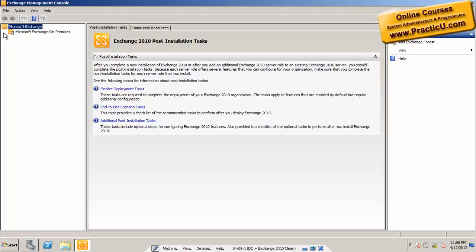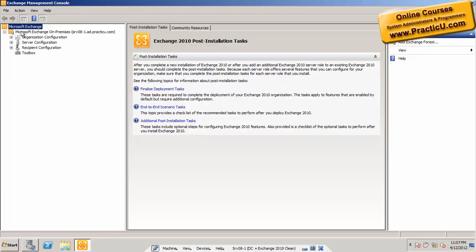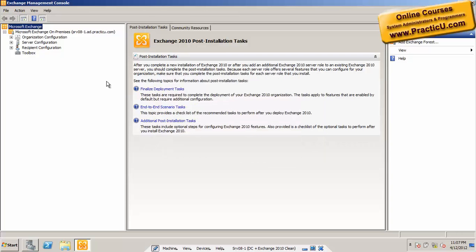Also, one more interesting thing to mention. See Microsoft Exchange on premises. Potentially you can have here the second branch. This branch will be for Exchange in Office 365. On premises means that Exchange is physically located on your computer, while Office 365 means that Exchange is located on Microsoft-owned cloud. Oh, here it says that we've got 2 Exchange servers and we got to license them.